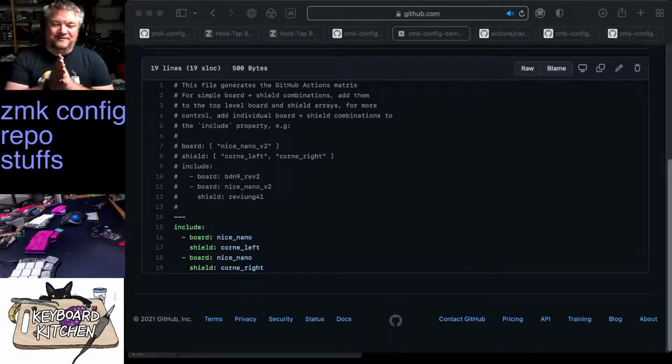Tomorrow we will do consolidation of the ZMK config repo. Hopefully get all of my... I'll dig out all my ZMK boards.